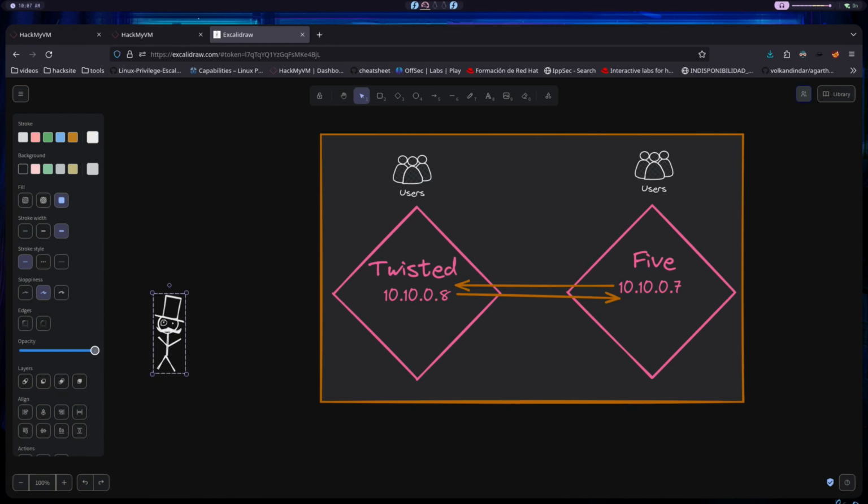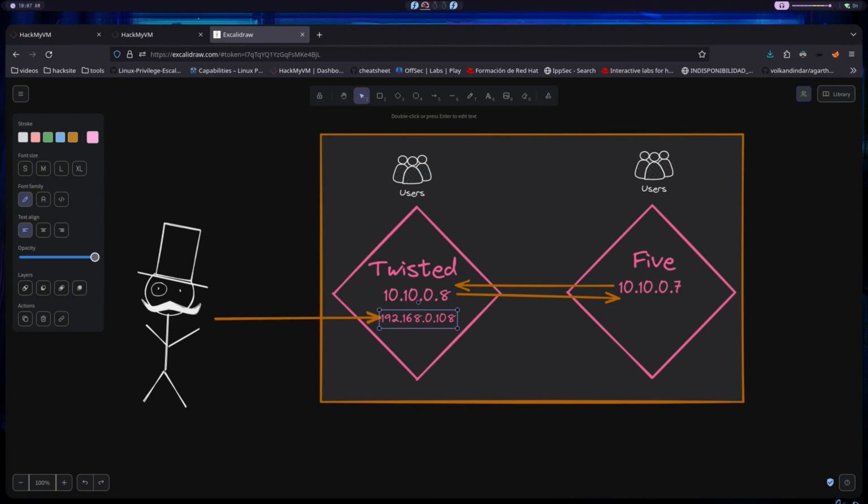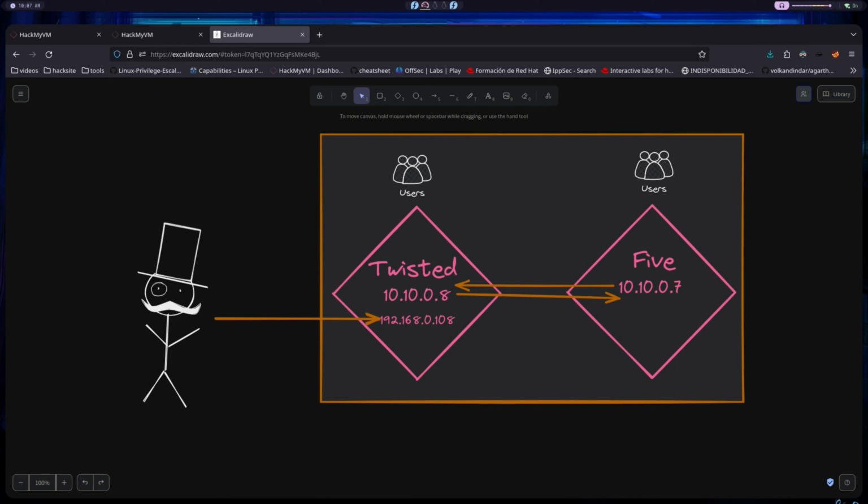From my attacking machine, I cannot directly view or access the Five machine. Therefore, I had to gain access and escalate privileges on the Twisted machine, to then be able to gain access and exploit the Five machine. My idea is to make these labs more complex, so in the next videos, I will add more machines to make pivoting even more challenging. In this video, I used only two machines, but in the next one, I will use three different machines.